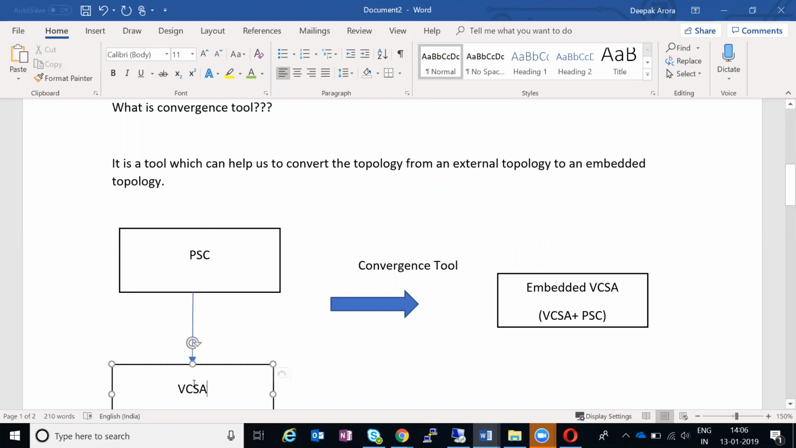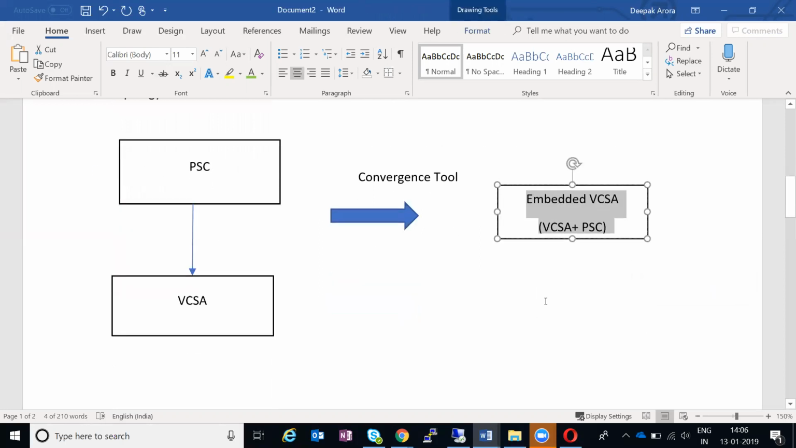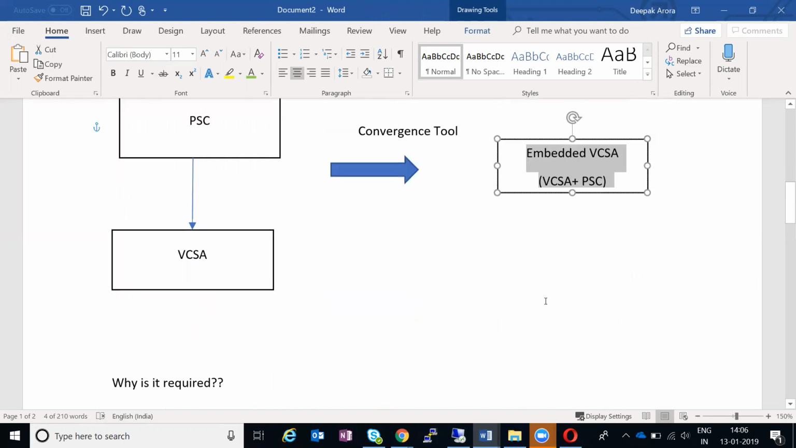So if you see, I have a vCenter Server Appliance which is pointing to the external PSC, and with the help of the Converge tool, I can convert it into an embedded VCSA, which would be a combination of VCSA plus PSC. So why is it required?